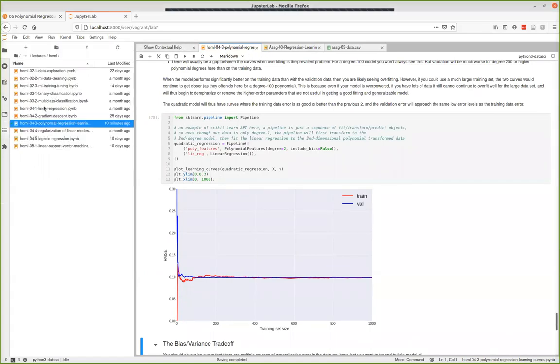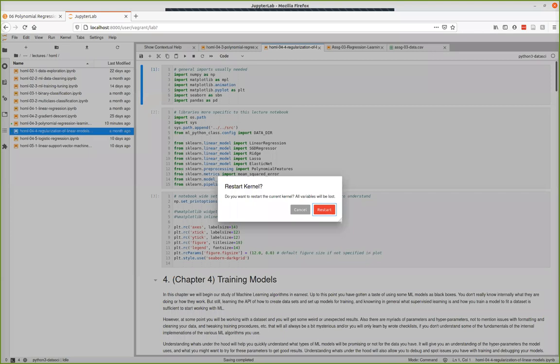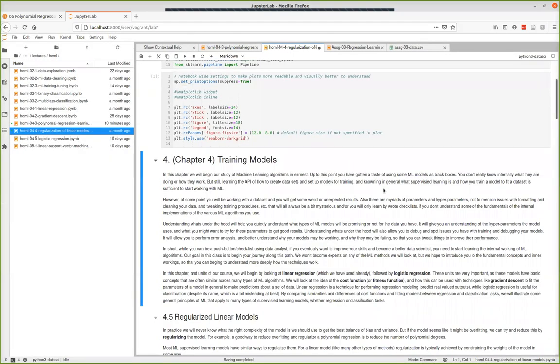Let's open the other one here. All right, I don't know if I'll spend quite as much time on this one. But our second lecture notebook was about regularization.